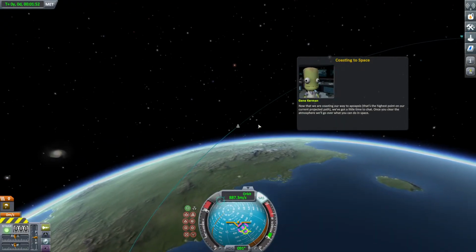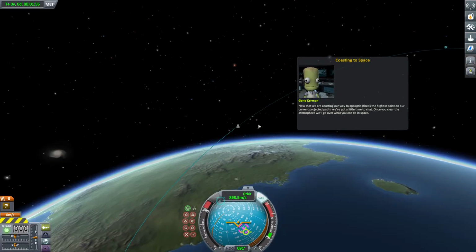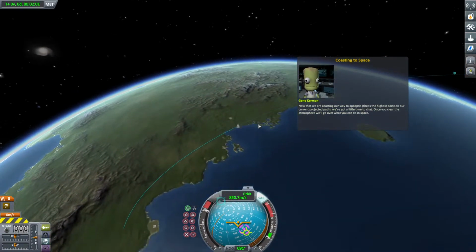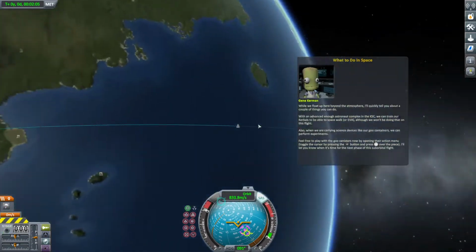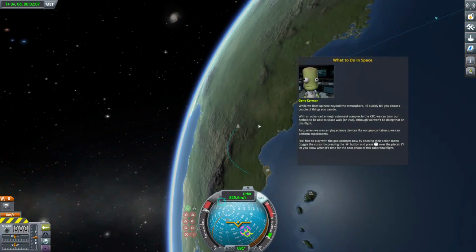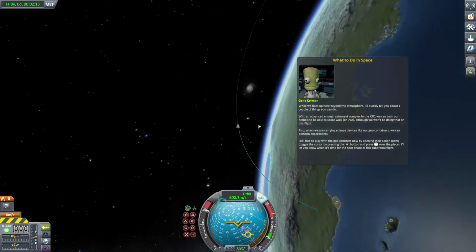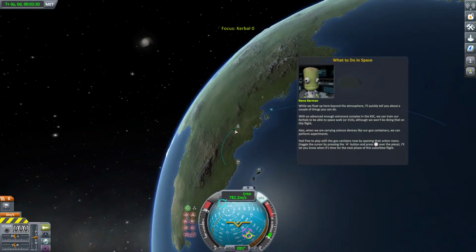Now we are coasting the way to apoapsis. That's the highest point of our current projectile. We've got a little more time to chat. We'll go over what you can do in space. While we float beyond the atmosphere, I'll tell you quickly about a couple of things you can do. With an advanced enough astronaut complex, Kerbals can take a spacewalk, and open the goo canister.